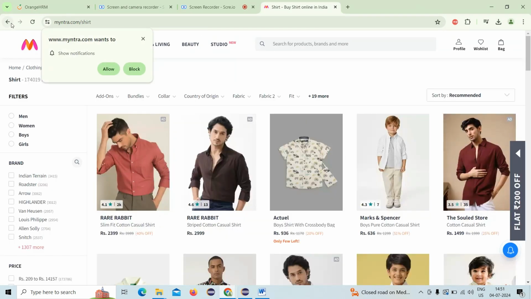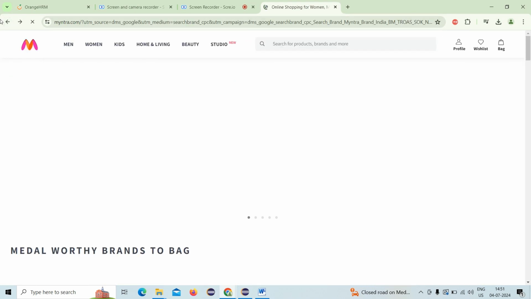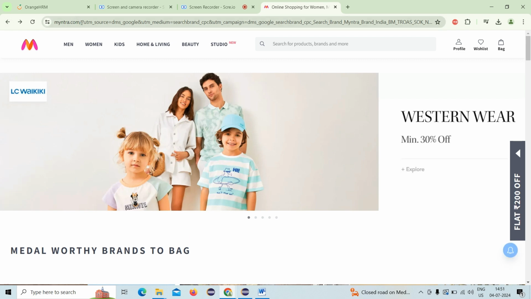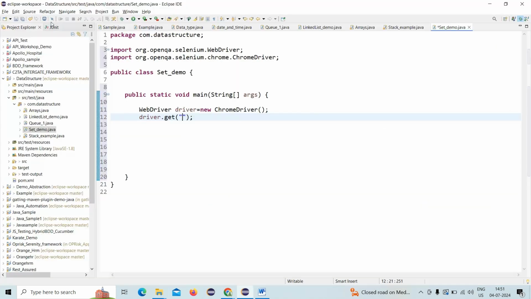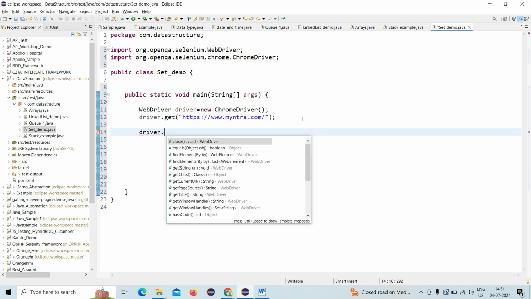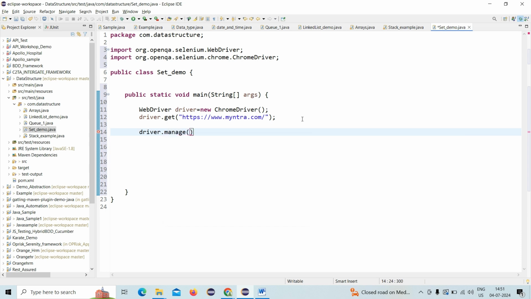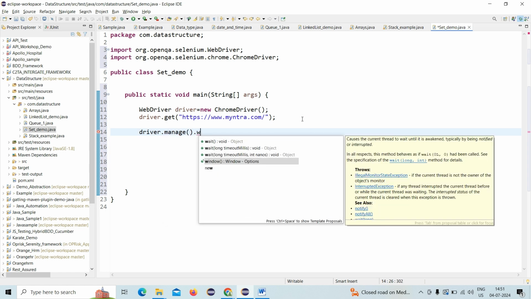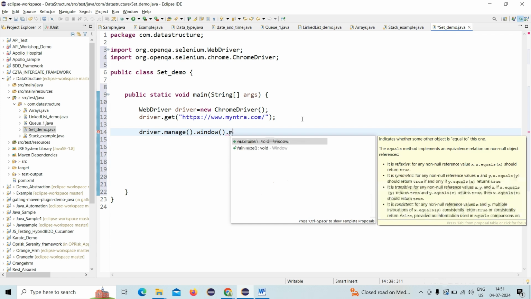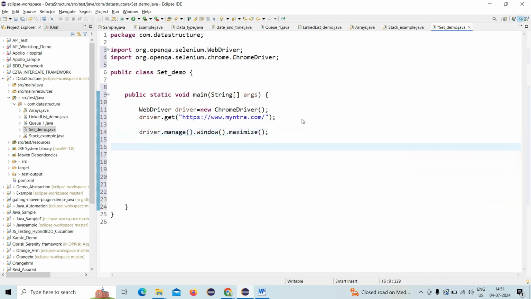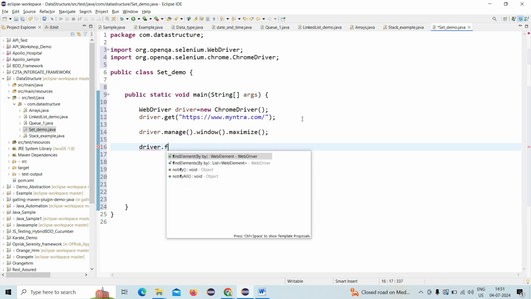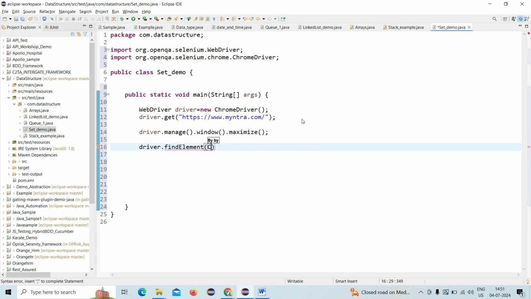These are all basics of Selenium, guys. So I'll go there, copy the myntra.com, and I'll paste it. So now myntra.com will open in the Chrome browser and launch the Myntra site. Then I'll write driver.manage().window().maximize(). This line is for maximizing the browser during the execution.